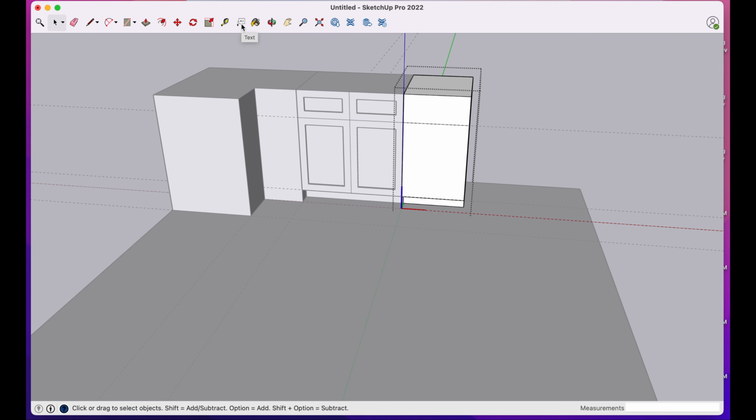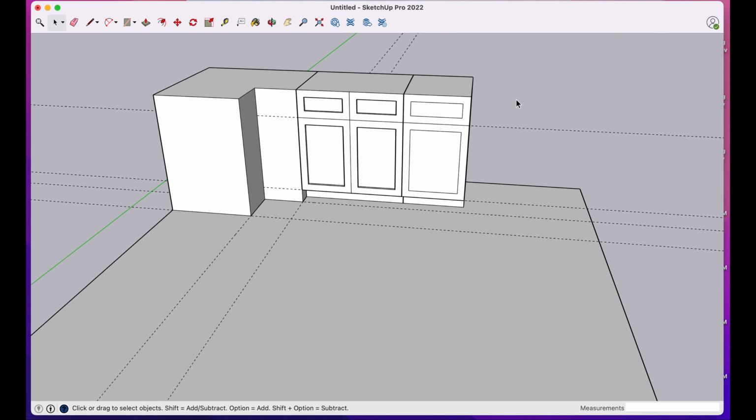Go into offset mode again and do 2 inch. And you can adjust these if you want. You don't have to use 2. This is just what I typically do. And it tends to be fairly effective.